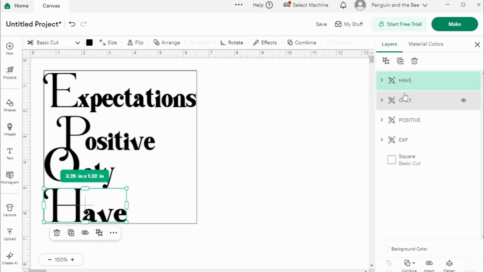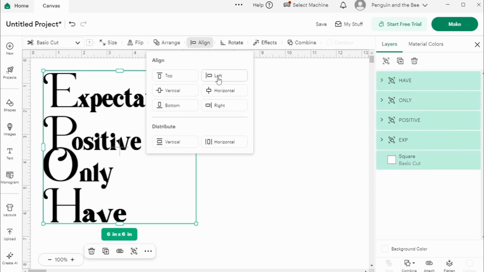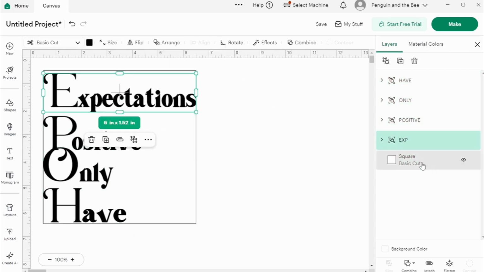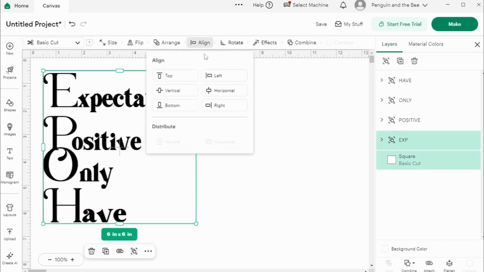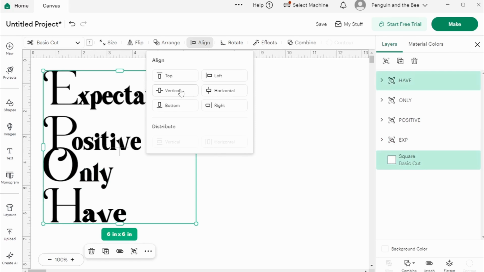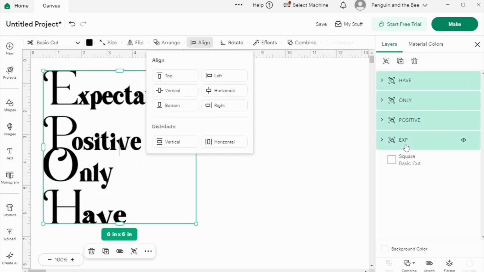I'm then going to select all my objects, so that's all the text and the square, go to Align and Align Left, so they're all at the same starting point. And then next I'm going to take the expectations and the square, and align to top, and then I'm going to select the have and the square and align that, instead of to the top, to the bottom. And next I'm going to select all the text objects but not the square and go to Distribute Vertical.